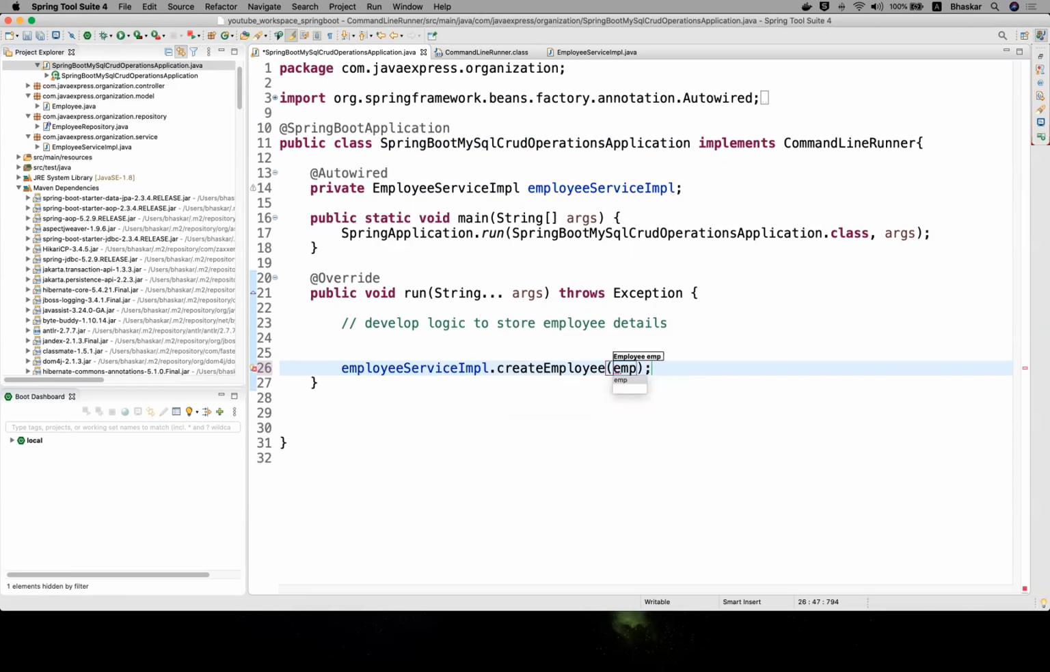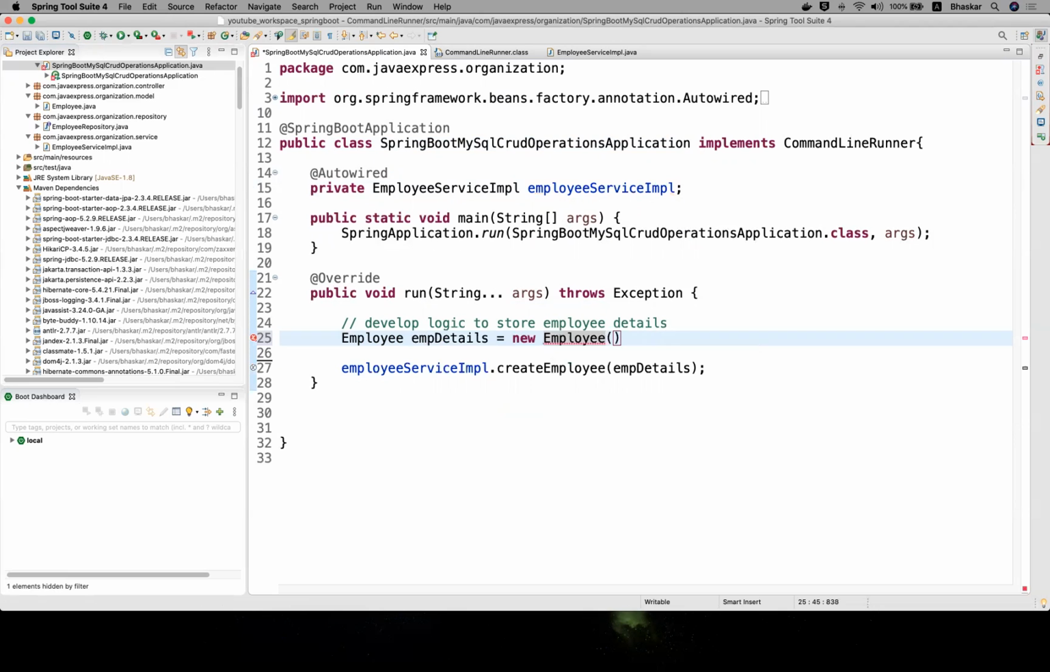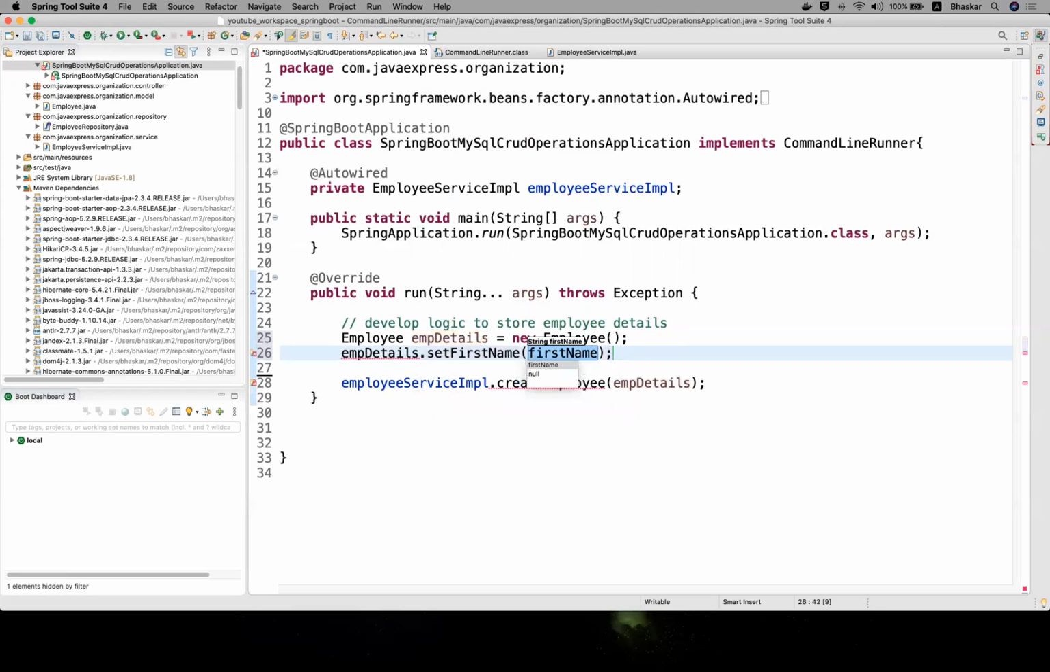Here you need to pass employee details. Now you need to prepare this employee object, right? Now try to see. Let me create an employee object EMP. Employee details equal to new employee object. Now I created one employee object. Here you can set your details. Employee dot set first name. Here you can provide any name. As of now, you can give Ramesh, or you can give some name like Josh.